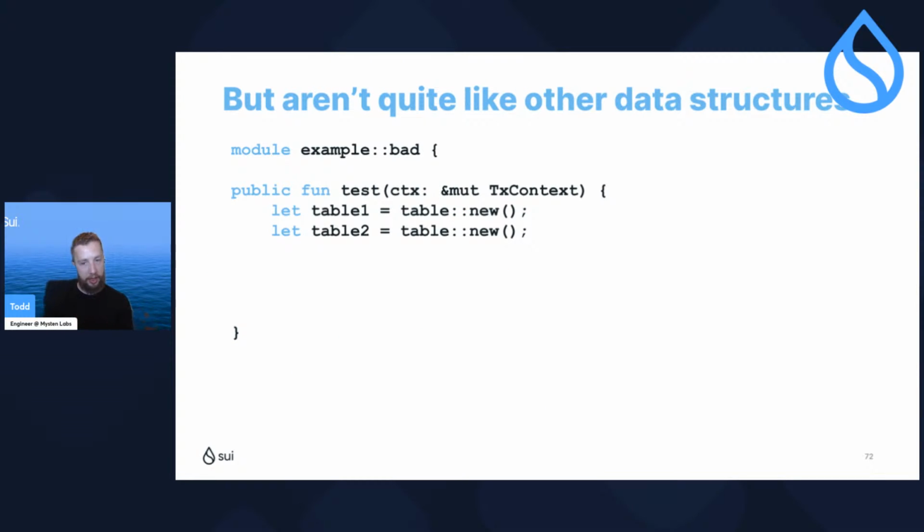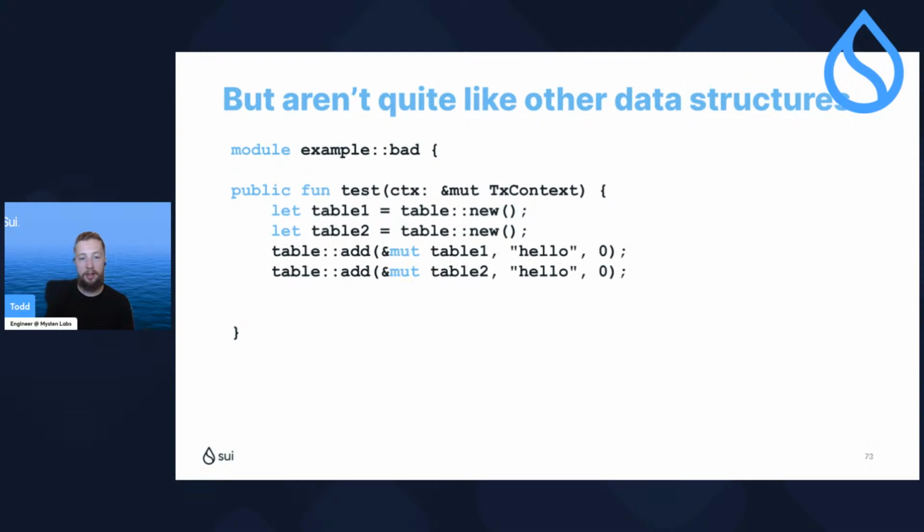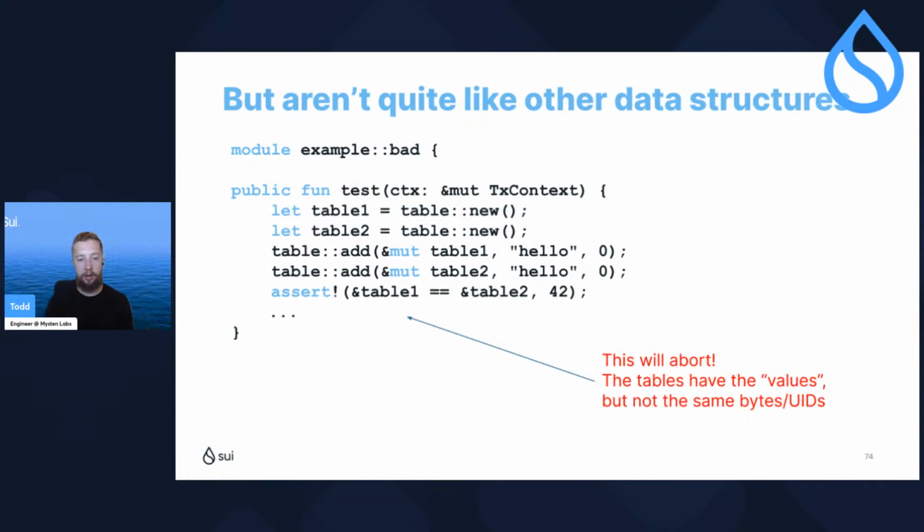So while we can implement data structures with this, keep in mind that not everything is going to work like you might expect. Some languages work this way and some don't. If you have two tables and you add identical key value pairs to them and you try to check for equality, this example would abort. So you say table one, table two, same values, same contents, and you go to check for equality, you'll get back that they aren't equal.